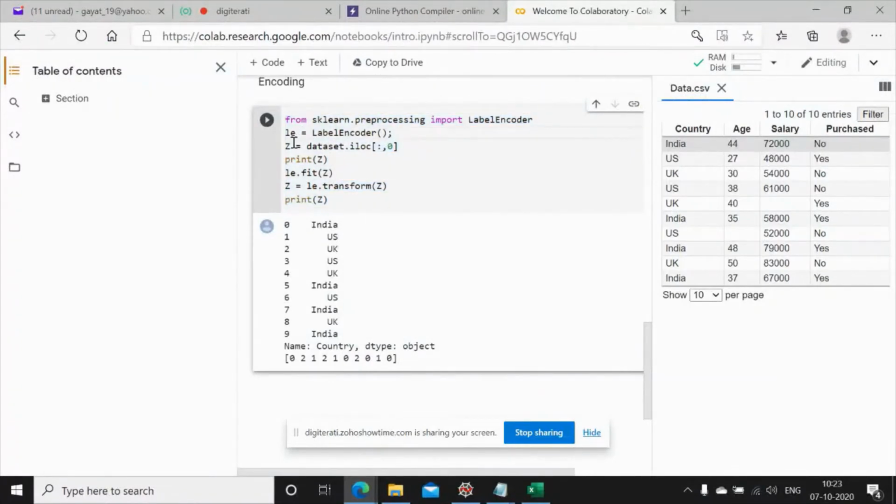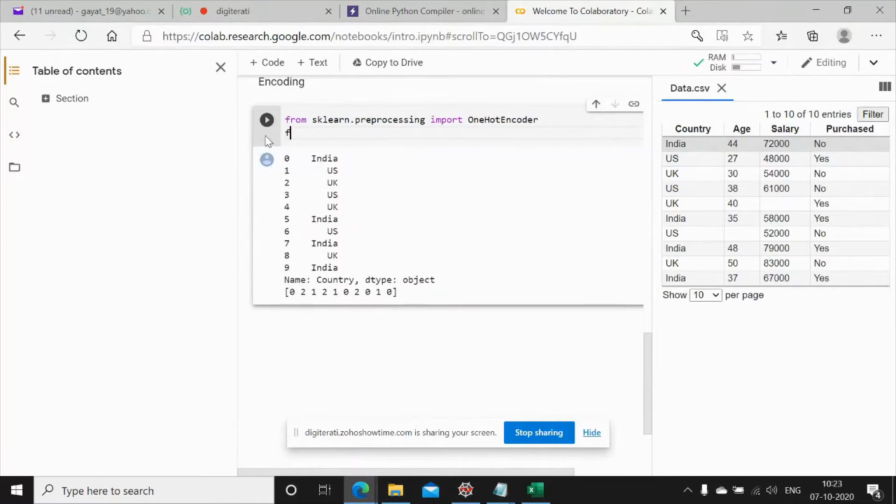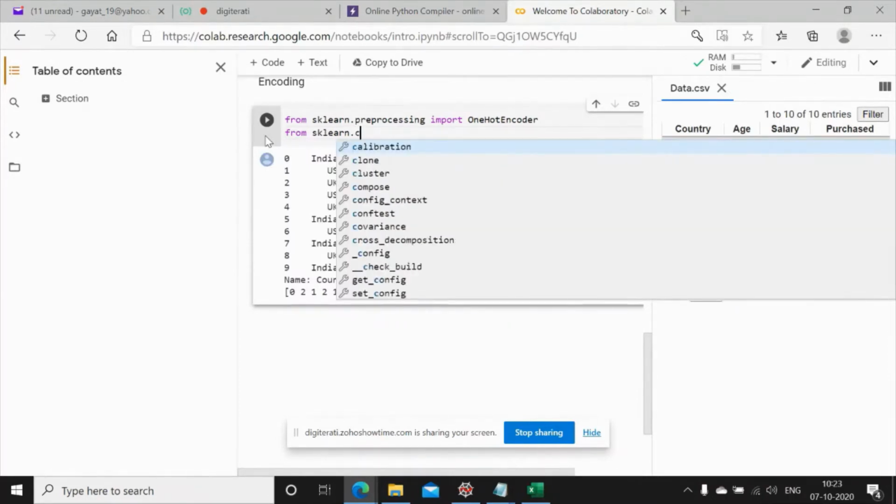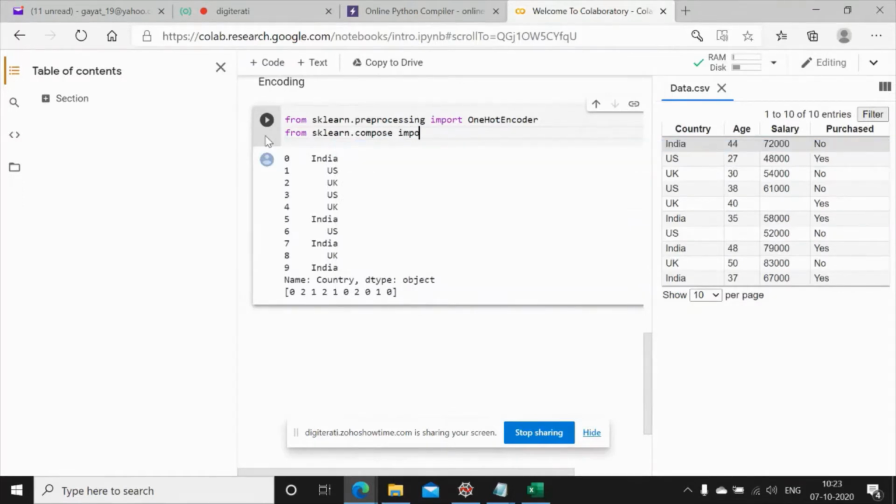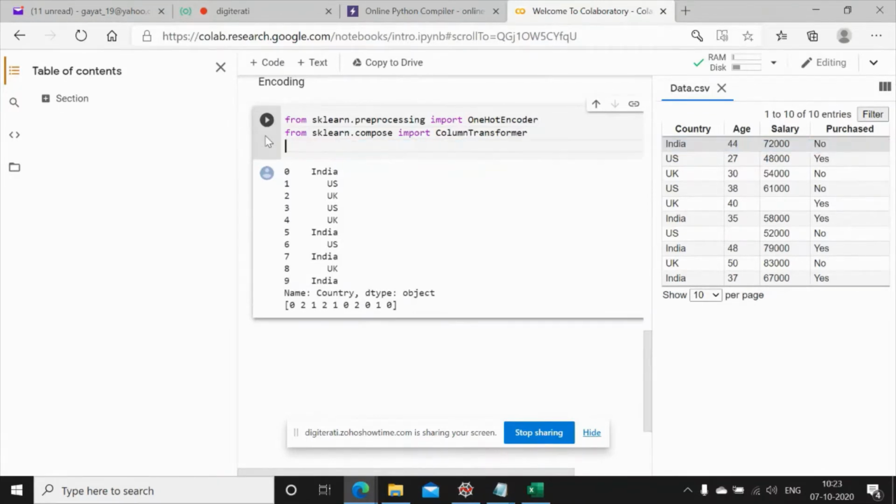So we're not going to use this. We're going to say from preprocessing, we're going to import one hot encoder. This class is a pre-built class which will help us to do the encoding, but we require one more. So from sklearn, trust me, it's a bible for data science, sklearn.compose, we're going to import column transformer. That's why I love Google Colab. It just knows what I need.